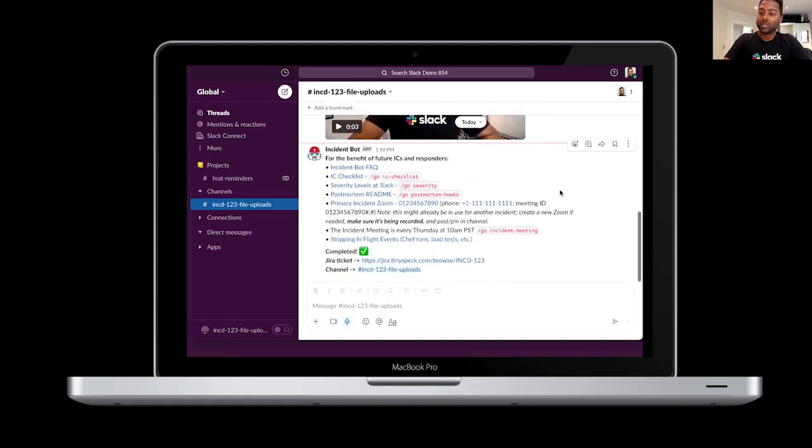A Zoom meeting could be spun up for voice and video if necessary, but the channel is where most of the discussion takes place. That way, as new responders join the incident, they can bring themselves up to speed on what's already happened. Having all of this activity documented in channel also massively speeds up the process of preparing postmortems. So in summary, by centralizing and automating communications, Slack can improve response times and overall service reliability.